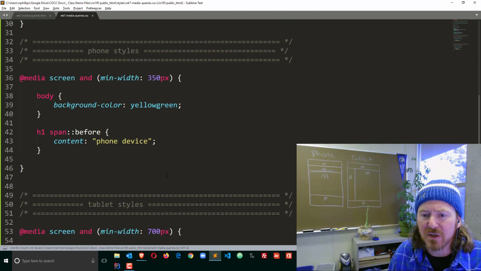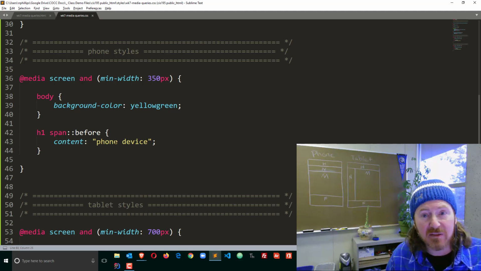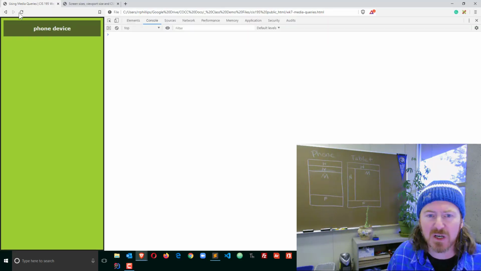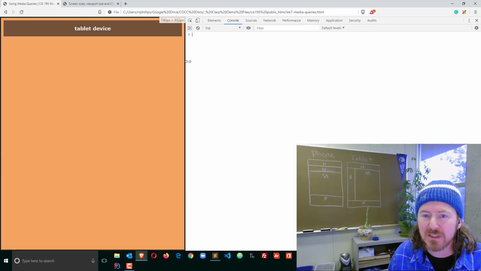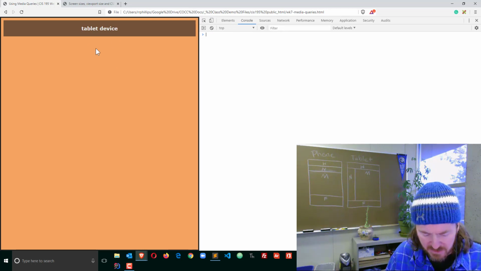So basically what's going on is any device with a minimum width of 350 is going to be the phone. But now any device with a minimum width of 700 is going to be for a tablet. Control S to save, head back to the browser and refresh. And of course, there's my phone width. But as I start to increase my device width, I'm going to get to a point where it becomes a tablet and I have the different background color.